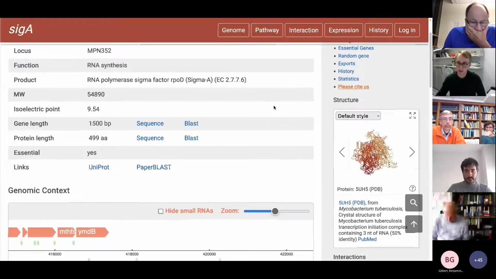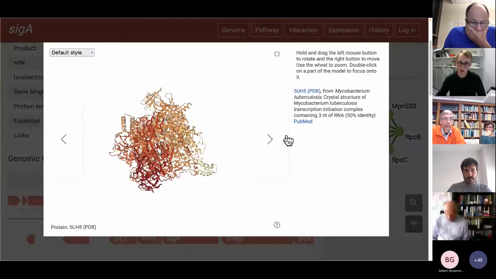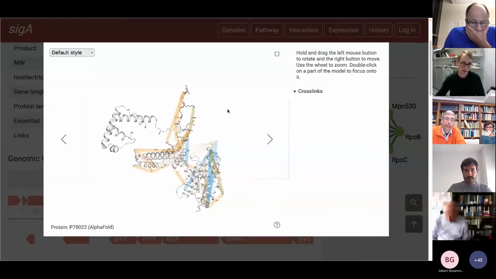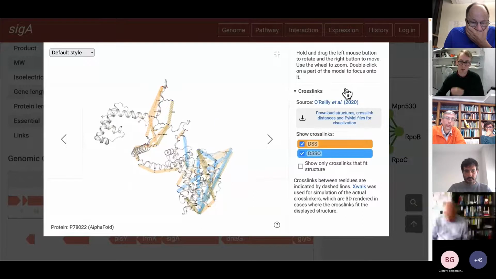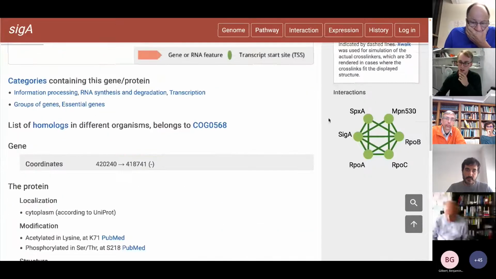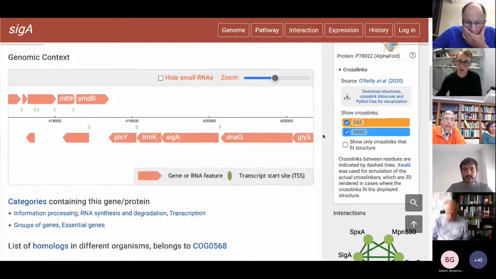One difference here is the inclusion of some cross-link data in the 3D structure viewer for the AlphaFold predictions from a recent global interaction study from 2020. And from the same interaction study, we also imported some interactions, which you can see in display right here. For example, MPN530, which is not yet characterized. You can see it has some interactions with these other sigma factors, for example.